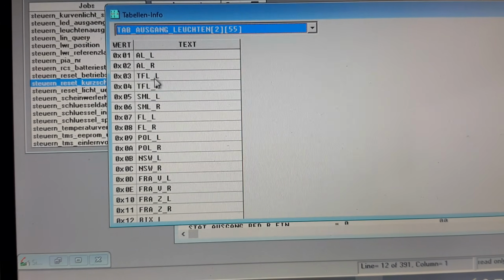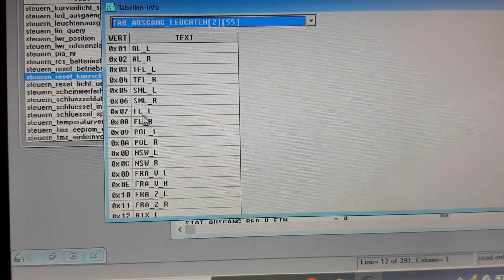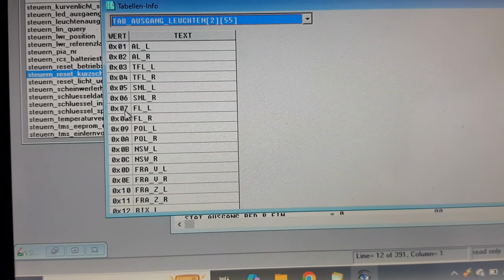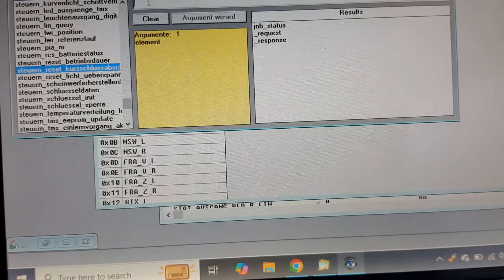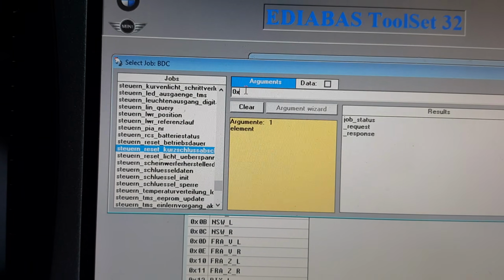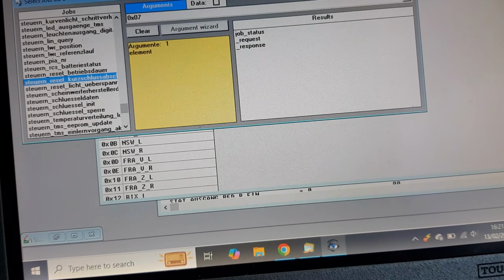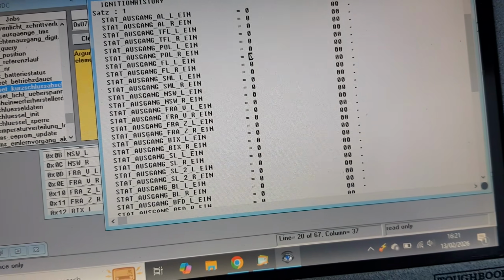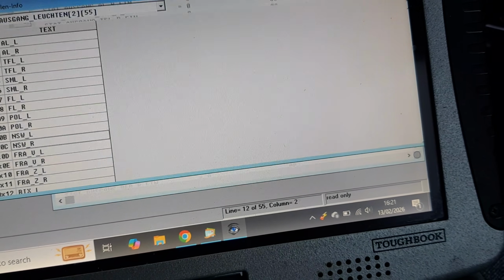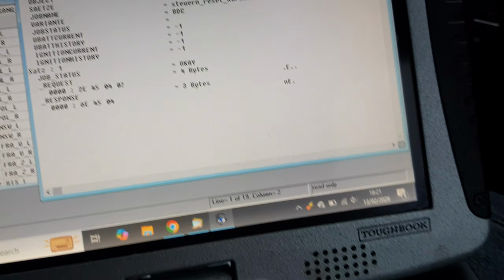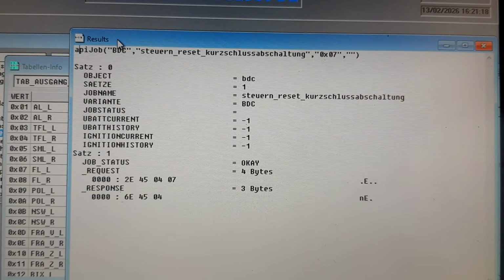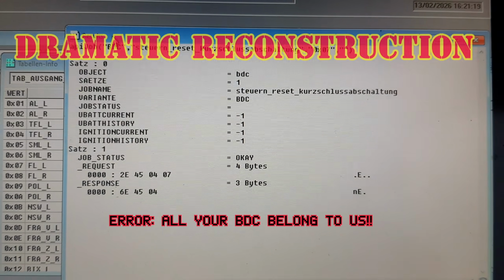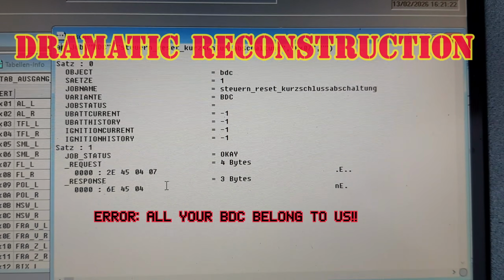These here are the shorthand names of the various lights, and there's the one we were dealing with, FL_L, and we know it's 0x07. So normally what you would do is type 0x07 in this argument box, and click run once up there at the top. And let's have a look. In this case, the job has gone through, but it has already been reset. Before, I would get a message at the bottom saying it had been done too many times and it was refusing to do it any further.